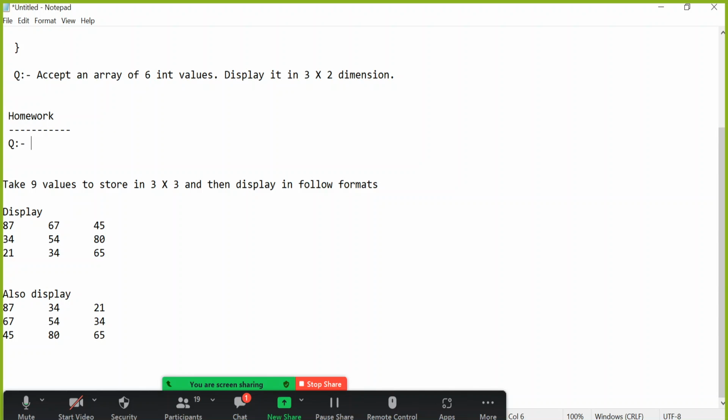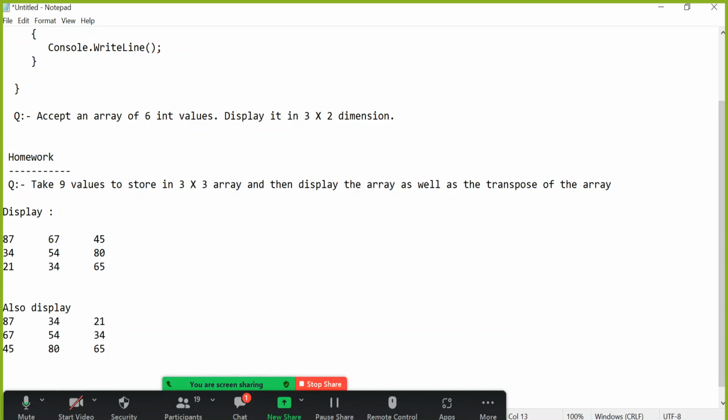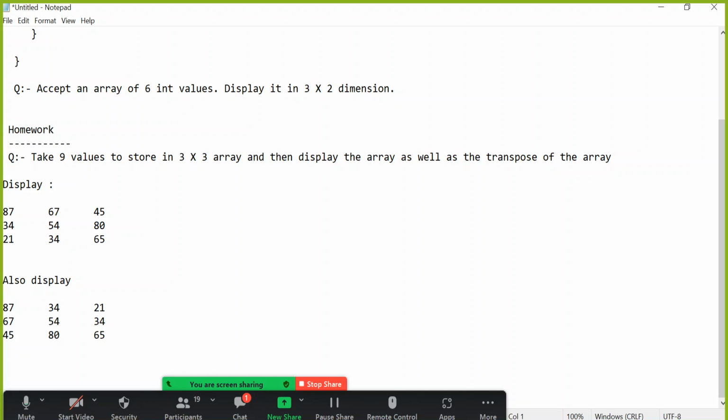So what is the question? This is the question. Take 9 values to store in a 3 by 3 array and then display the array as well as the transpose of the array. Transpose means row will be column, column will be row. Okay, so display this as well as display this. Just for example, not necessarily it has to be only 87, 67 and so on.